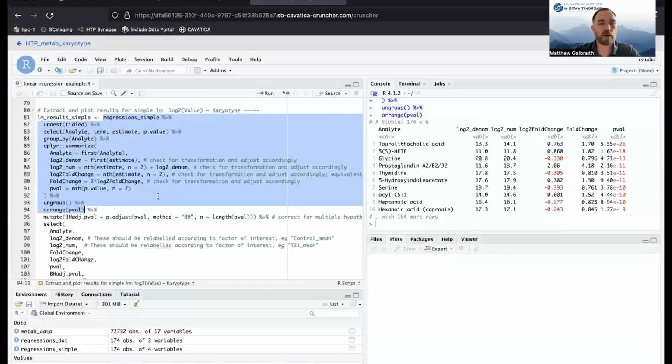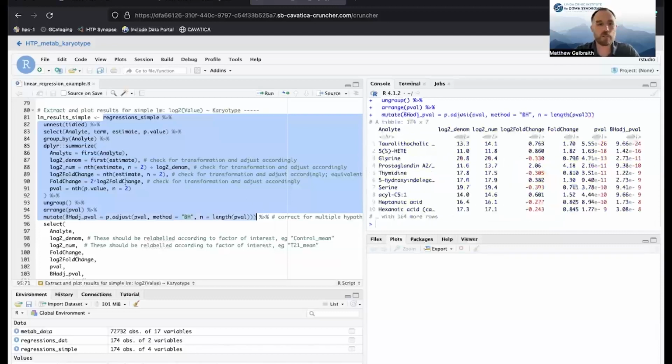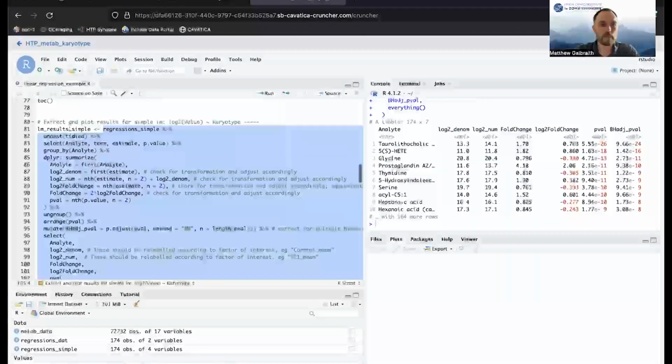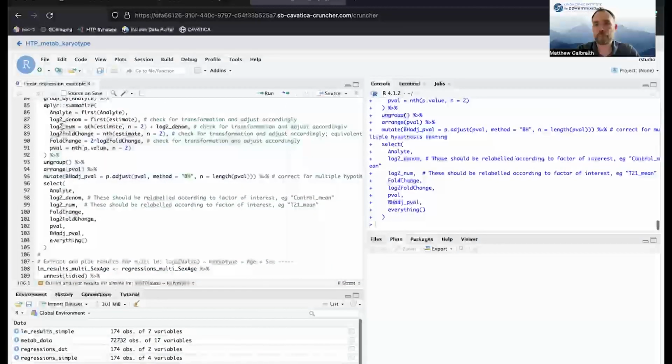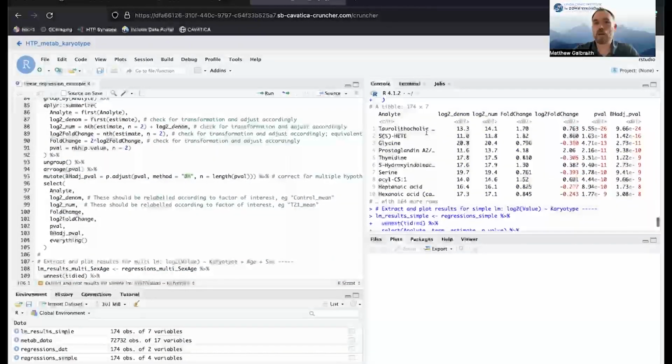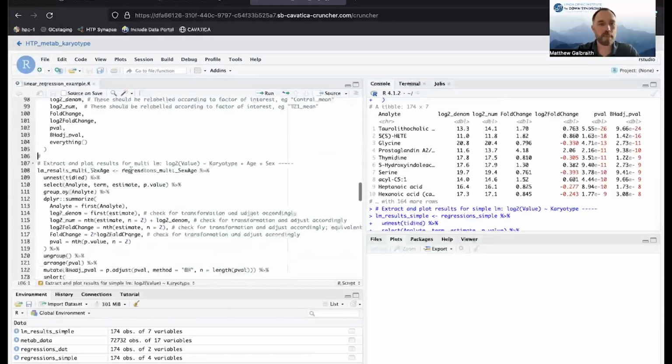Because we've carried out 174 different hypotheses, we need to do some multiple testing correction. We're using here the Benjamini-Hochberg or FDR approach. You can see we now have an adjusted p-value here. And then we're going to do a little bit of quick formatting to tidy things up. And so that's our final results that we can now use to examine which metabolites. And you can see these are sorted by p-value. So these are the top most significant metabolites listed here.